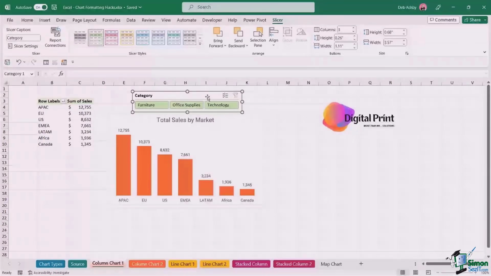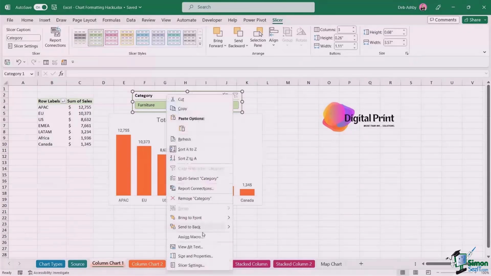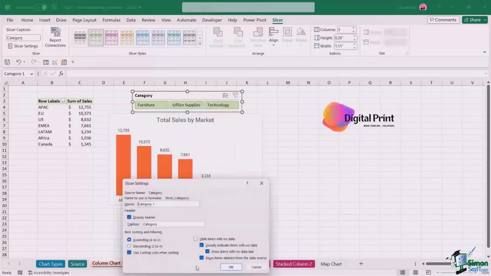Another thing I might want to do is maybe remove this header information just here. Where we have category and then these buttons, maybe I don't want to display that. We can right click and go into our slicer settings.